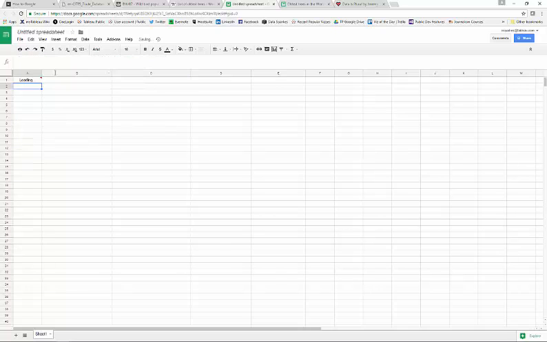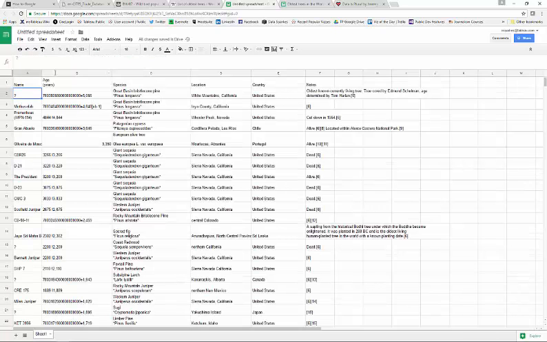Close those brackets and hit enter. And success, this was actually the first table on the page. And so now I've got my data in here.